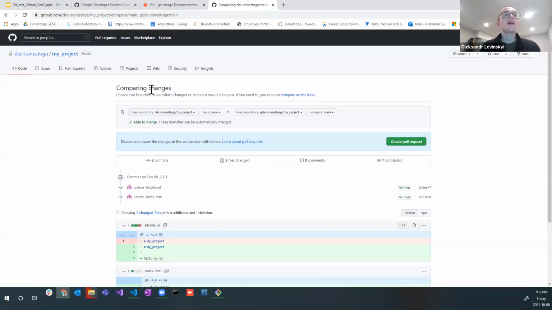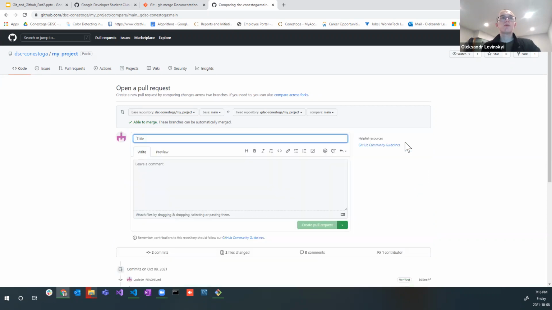And now you can see that I do pull request to the original repo where I forked from, right? So I do DSC Conestoga, my project main, and I pull from GDSC Conestoga, my project. So my repository, my remote, right? So now I create pull request, and then I just do great additions to your open source project, right?